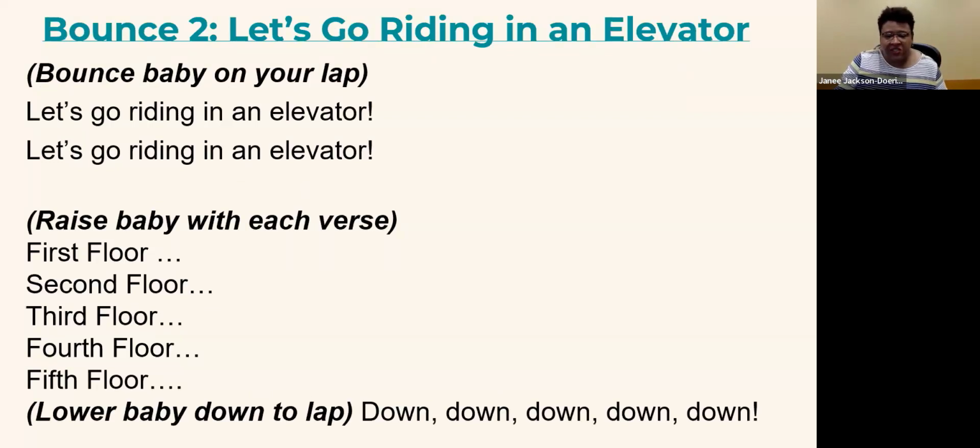The second bounce that I like to use, and Samantha says, yay, Janae and Chewy. The second bounce I like to use is called Let's Go Riding in an Elevator. And this is Rita, pronounced R-E-A-D-A. It's spelled R-E-A-D-A. Get it? Rita? Very cool, huh? And Sherry says, thank you. Absolutely. So the second bounce is called Let's Go Riding in an Elevator, and you're going to bounce baby on your lap. And it goes like this.